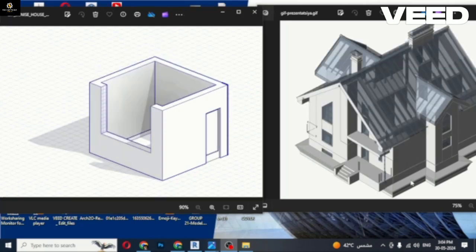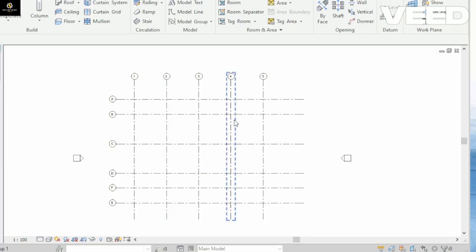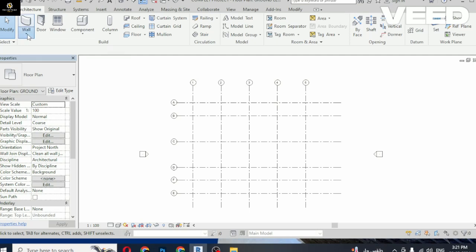Revit. Let's start it. I have created some grid lines for my reference, about which I already discussed in my previous lecture. You can check out the link in the description. So now let's move towards walls. Pick Architecture Wall from Walls.